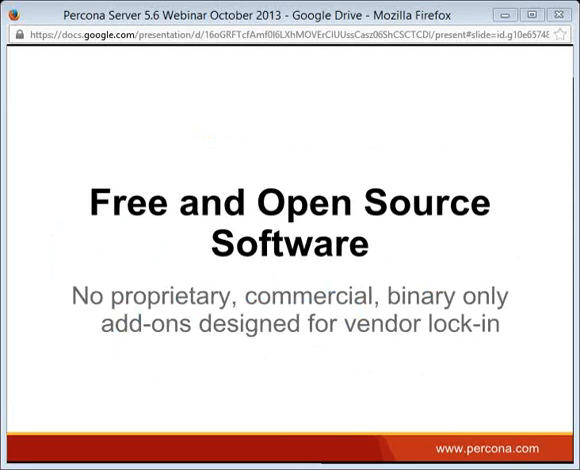Everything about Percona Server 5.6 is open source software. There are no proprietary, commercial, binary-only add-ons designed for vendor lock-in. What you have to pay for in MySQL Enterprise, you can get with Percona Server for nothing. We're all about drop-in compatibility and being free and open source software. There is no Percona Server Enterprise confusion or proprietary offering or anything like that. We're not trying to get a weird Percona Server Enterprise offer.